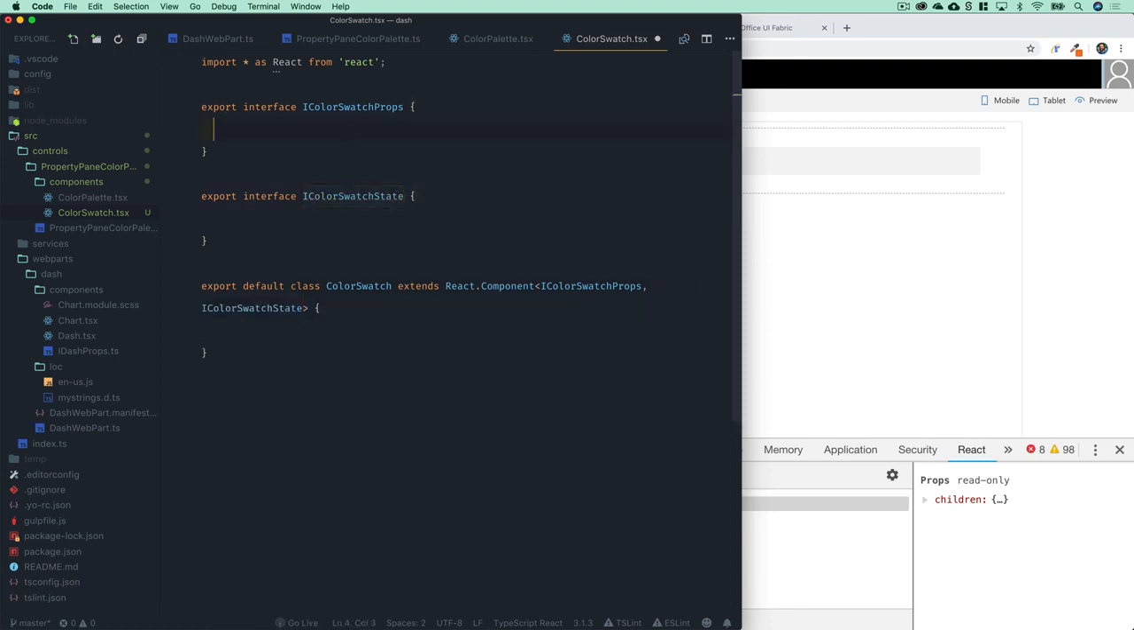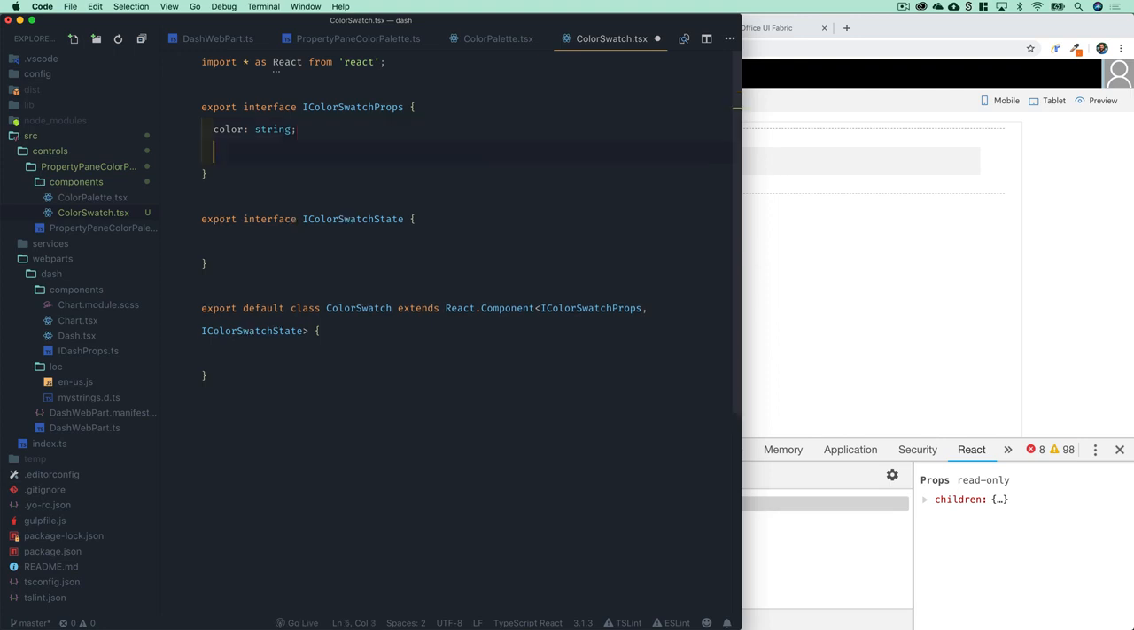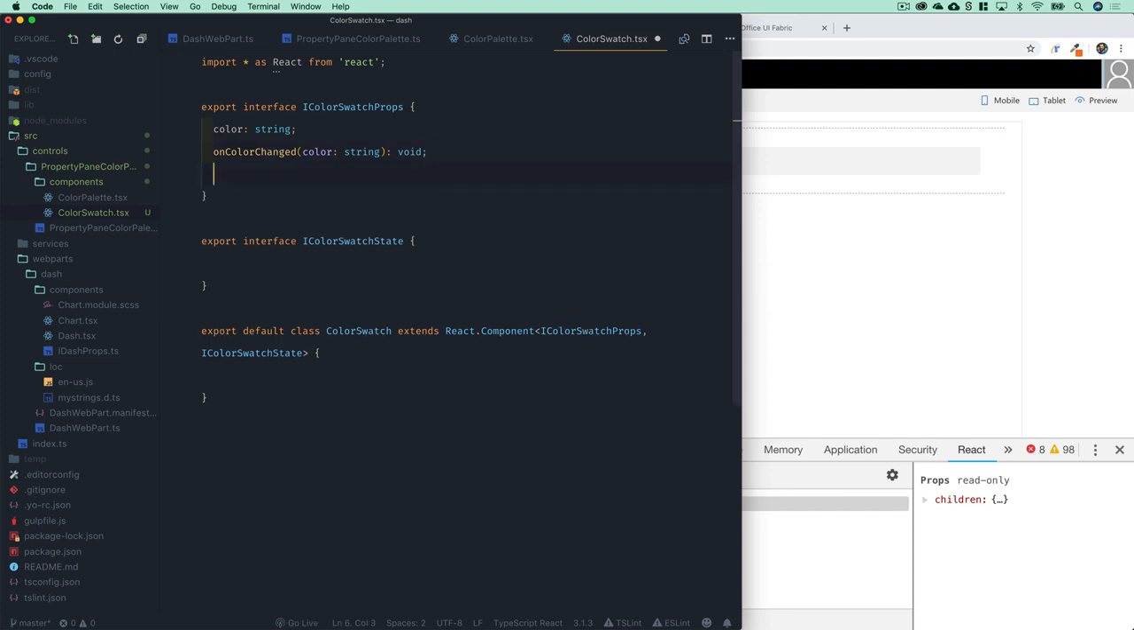And then inside of the props for this particular component, we want to obviously know the color that we have in this particular color swatch. And we also need to pass up when this color has updated. So we can say onColorChange, we can have a prop to handle that event, which is going to take a new color and then return void. And that will notify the parent component where that can then notify our web part that the color has actually changed on this individual item.